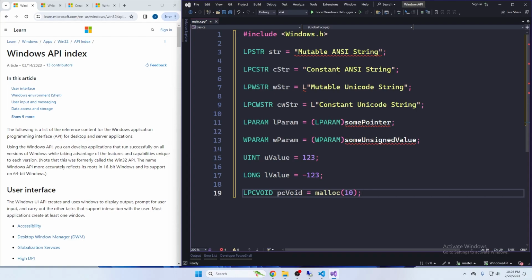Okay, so that's it for the types. There are a lot more types, but these are some of the most common types that you're going to see, at least when you're getting started. Maybe that'll help you slowly digest and create a starting point.